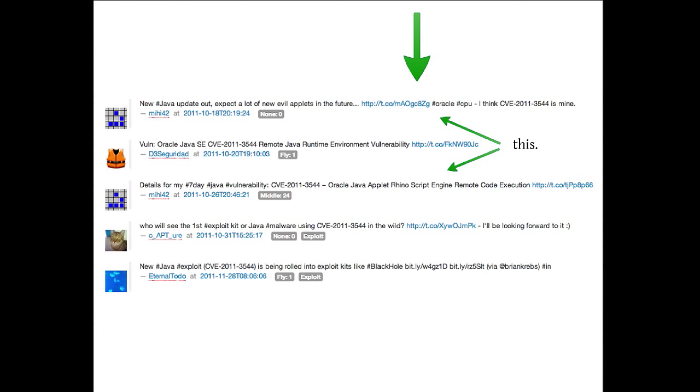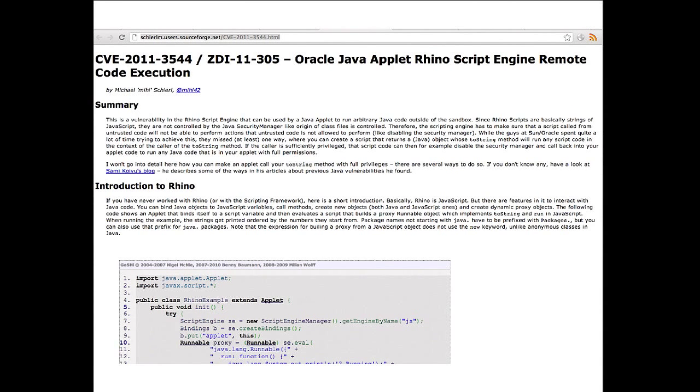This is, I think, one of the best parts: you get people saying, "There's an update which is out, I'm pretty sure this CV is mine." And then you get that second one, which is sort of like a bot that just pumps out advice. Then he goes, "Here's the details for my vulnerability," and he has a blog post describing it in detail.